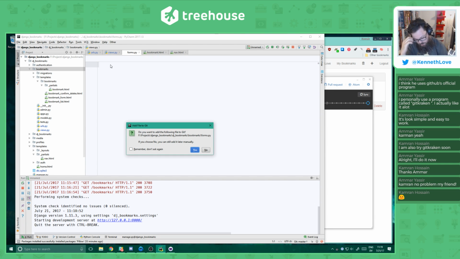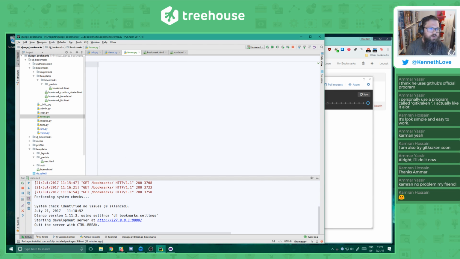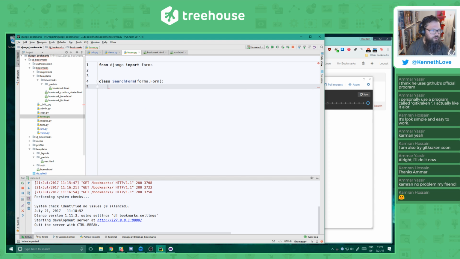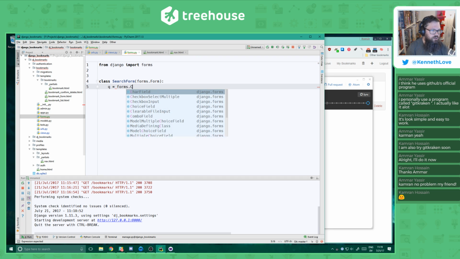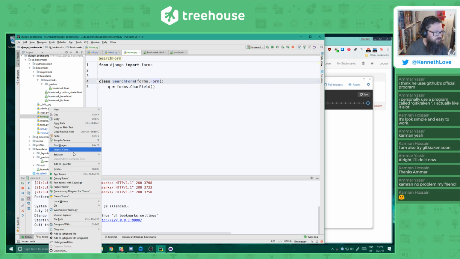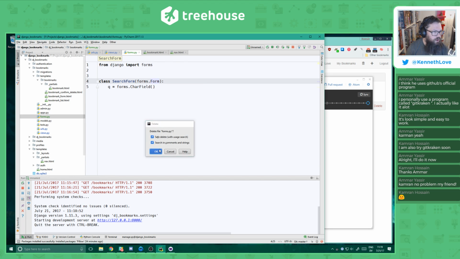From Django import forms. Class SearchForm, forms.Form. It's just going to have one field, which we're going to call Q, and which is going to be forms.CharField. And that's it. I don't really even need that. You know what? No, I don't even need that. We're gonna delete that. Yeah, go ahead and delete that.